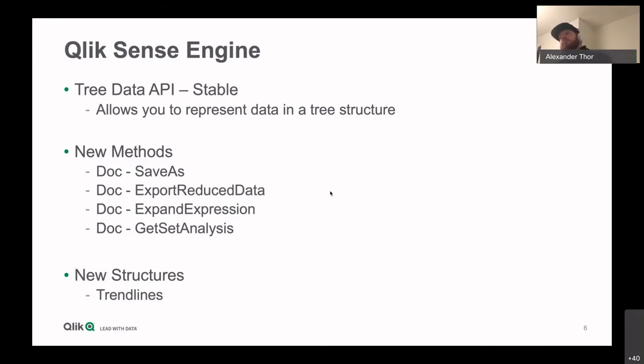The benefit here is that you can build pretty interesting solutions. If you think about being able to do custom tooltips or visualizations within visualizations, and so on and so forth, there are a lot of really interesting use cases here. We also added a bunch of new methods.